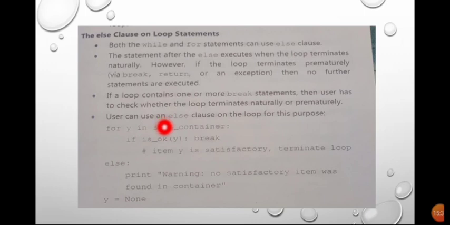If a loop contains one or more break statements, then the user has to check whether the loop terminates naturally or prematurely. Okay, get it? The user can use an else clause on the loop for this purpose. So for this purpose we have to use the else clause statement.